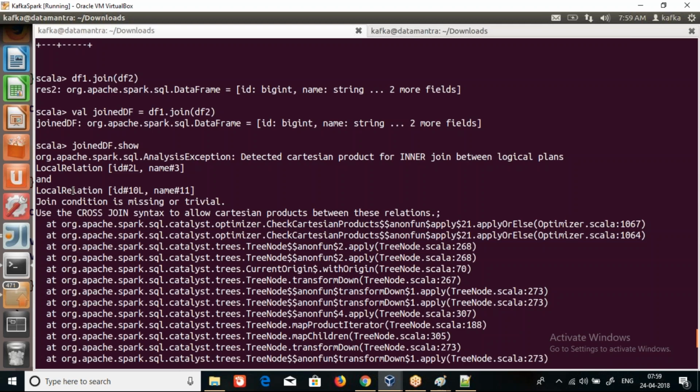I think from 2.0 they have changed it. I think we have to specify some kind of a detected Cartesian product for inner join between logical plans.